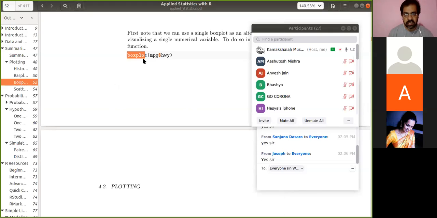See here in this example, the method box plot was used on one particular variable in this dataset. MPG is a dataset. It is available from the R base. You don't need to install it through any package. And there is a variable called HWY. Okay, we'll see. If there is time, I'll try to show you.